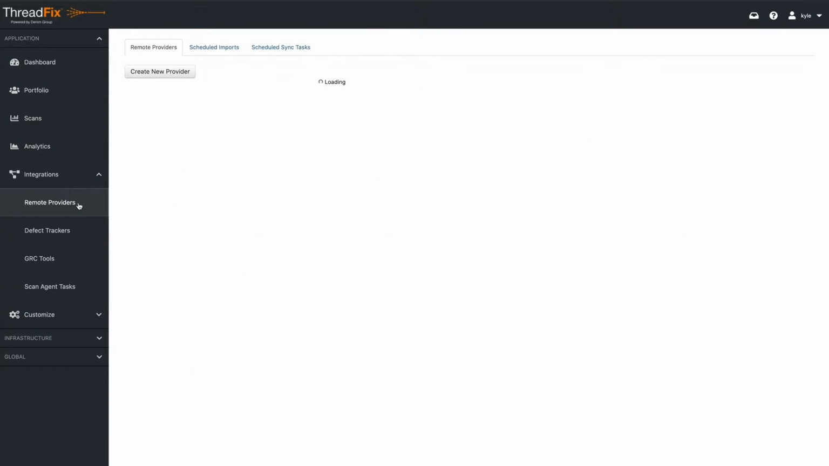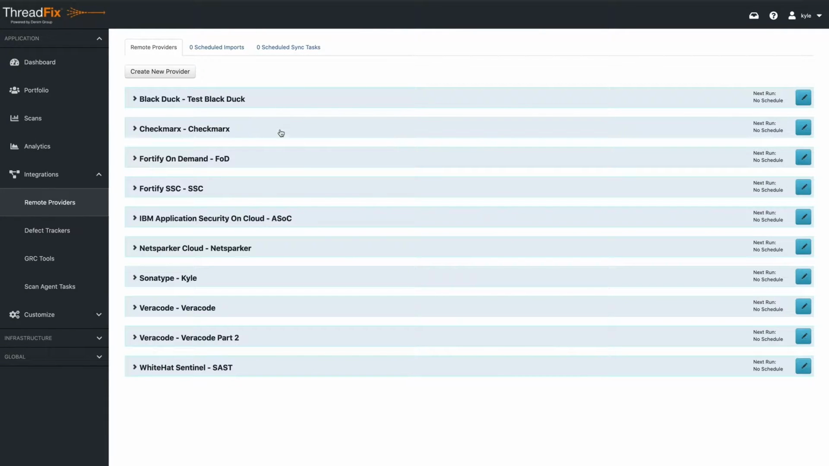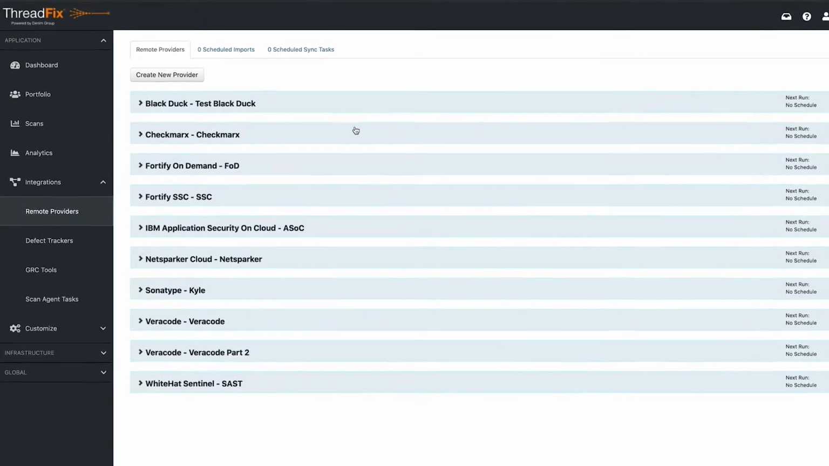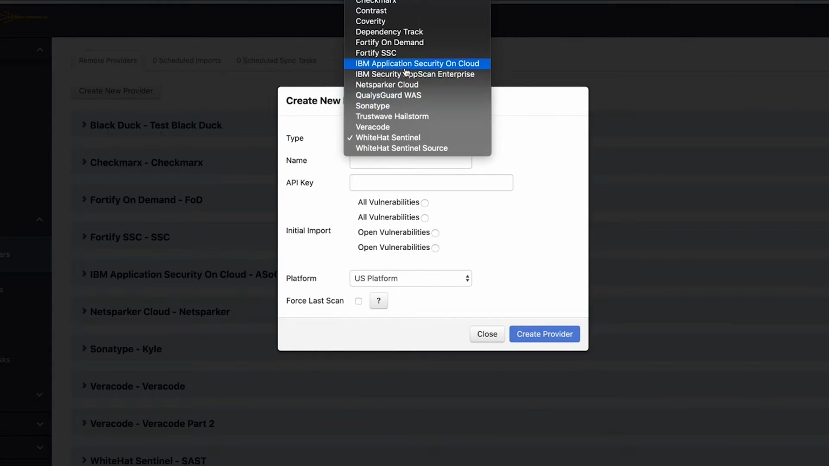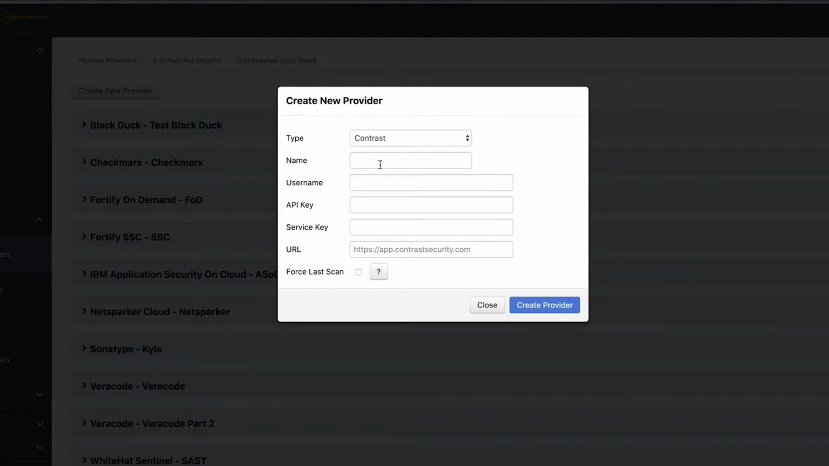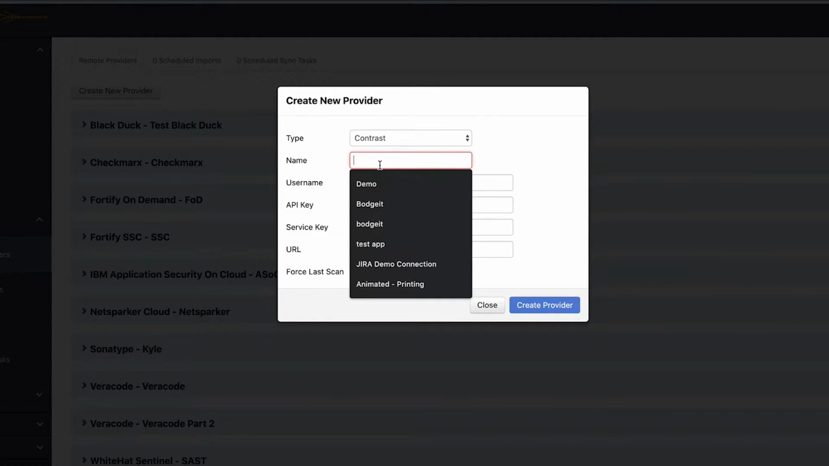From this screen, you can see a list of all of the existing remote provider connections that you've already established. To create a new remote provider connection, click the Create New Provider option at the top of the screen. Using the drop-down menu, you can then select a scanner type from the list of available scanner integrations. Let's start by setting up a connection to the Contrast scanner.